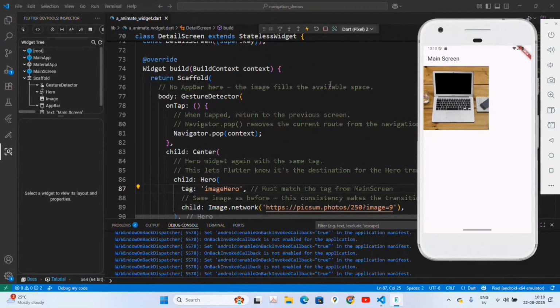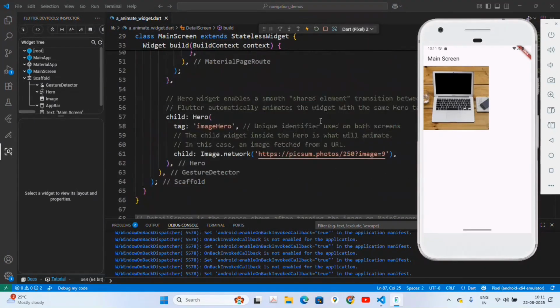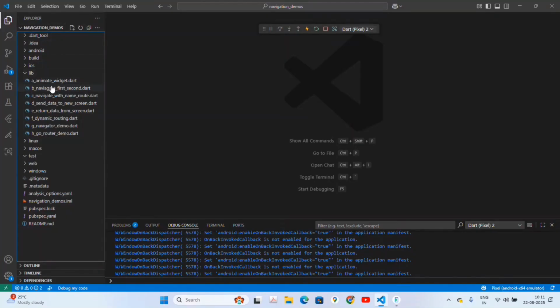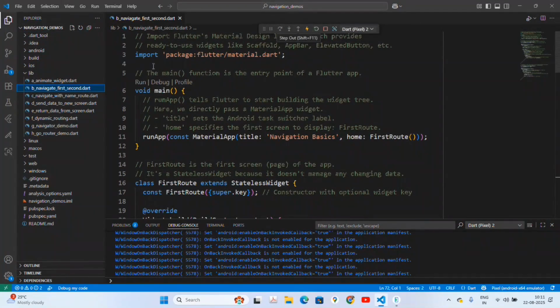Whenever I call the push method, it redirects or navigates me to the second screen, and if I pop on that screen, it returns me back to my previous screen. So this is how we can navigate between the first and second screen. Now let us take another example. Let me run this code inside the emulator.